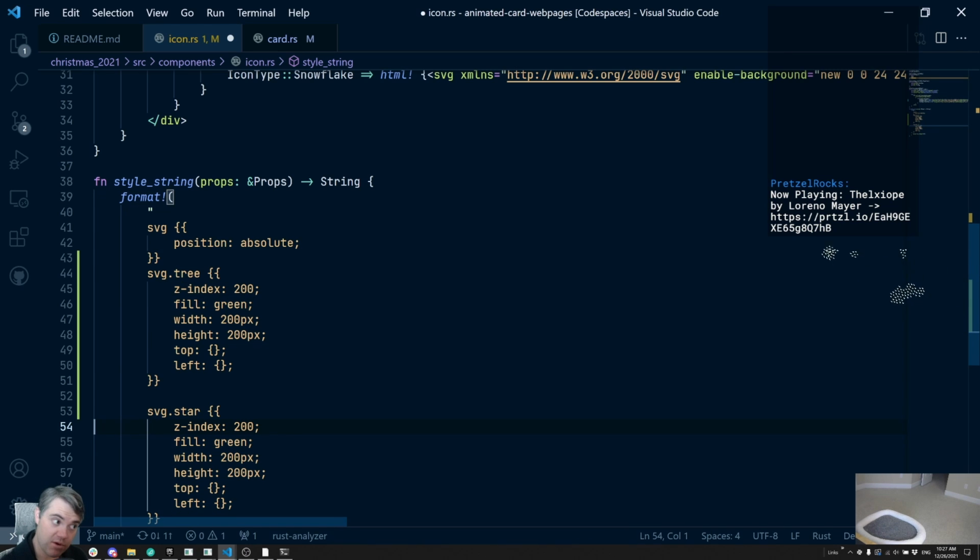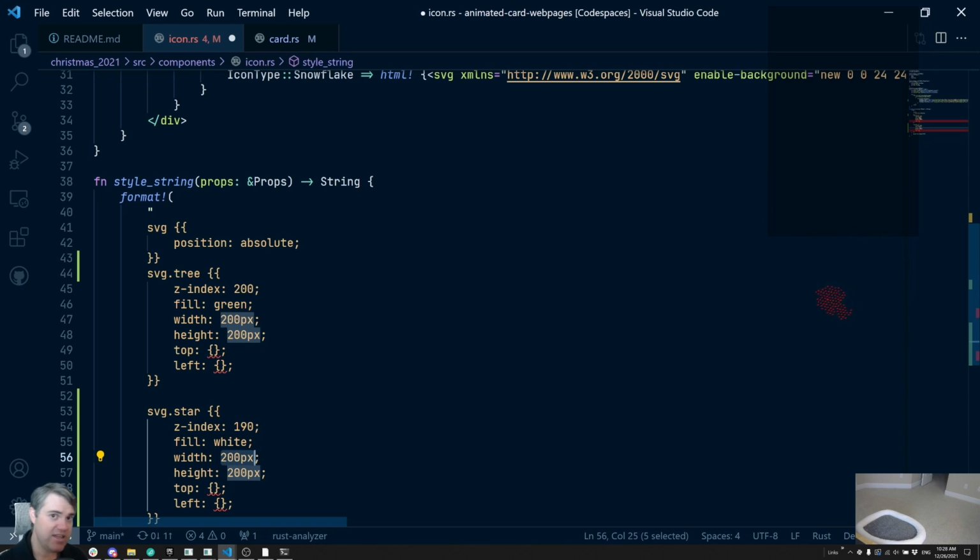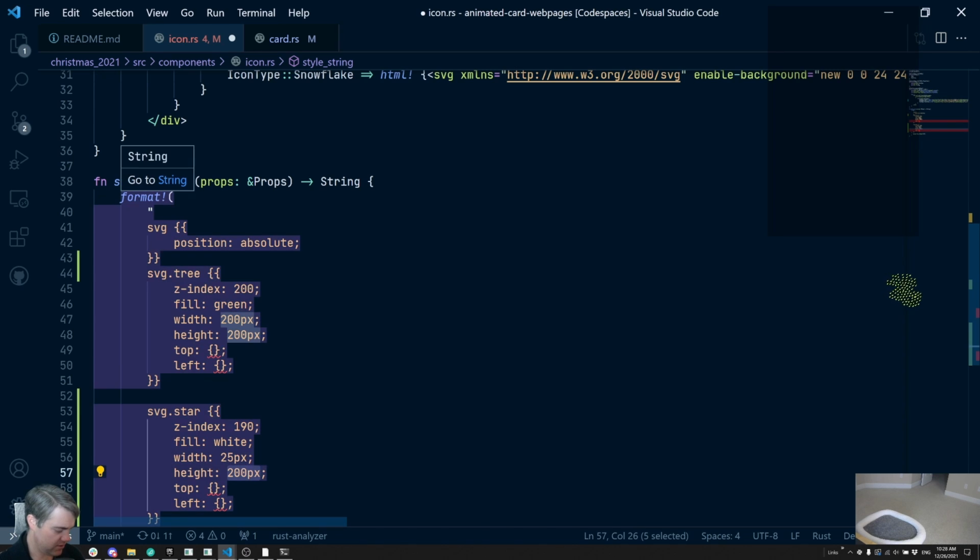The Z index should probably not be the same for both of them. I'm thinking for the tree, we want that it's under the text, but over the star. So the star we want to be just slightly below. So we'll have like 190. Fill here, green for the tree. We want white for the star. Width, also different. So width and height for the tree makes sense. For our star, probably needs to be significantly smaller. So I'm thinking something like 25 pixels for both.